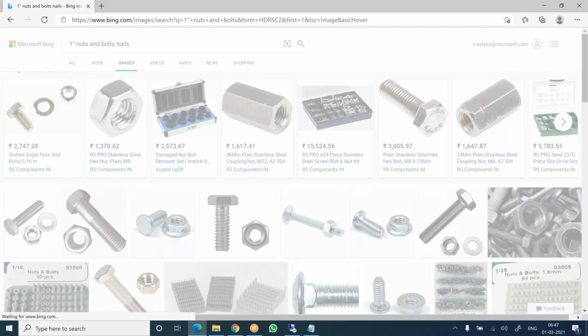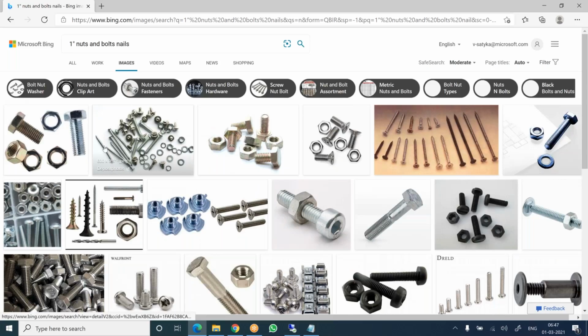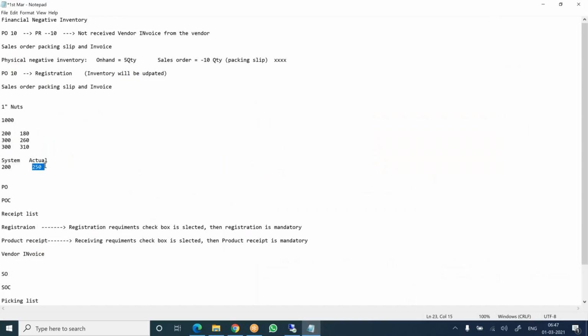This one. Understood? Fine. So in this case, I can use this one. Actually, the customer is asking for 250 quantity. So physically 250 is available, but in the system it is 200. Understood? Yes or no, please. It is most important for everyone. Yes.